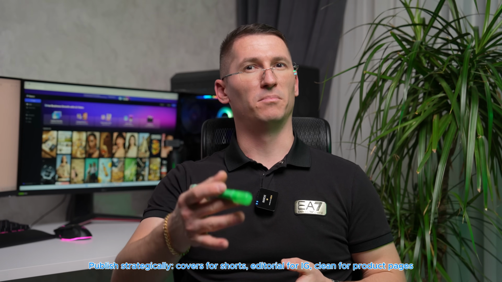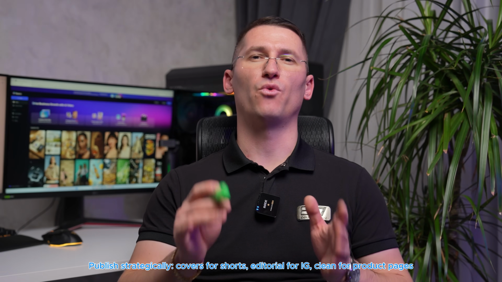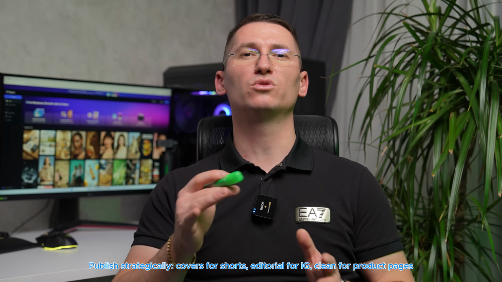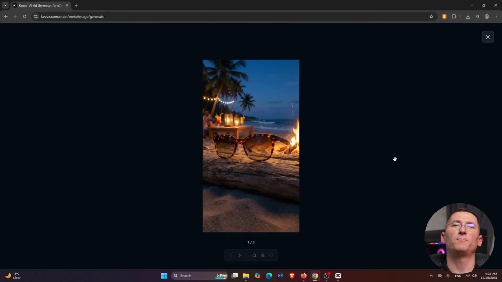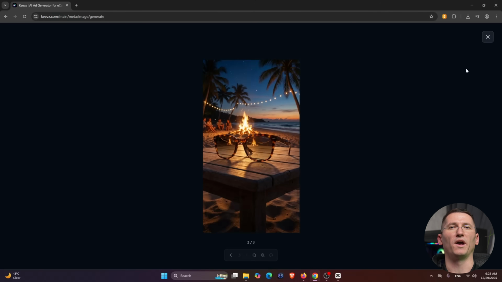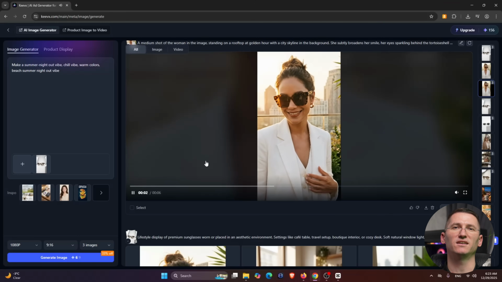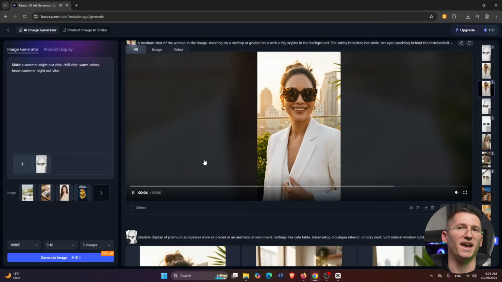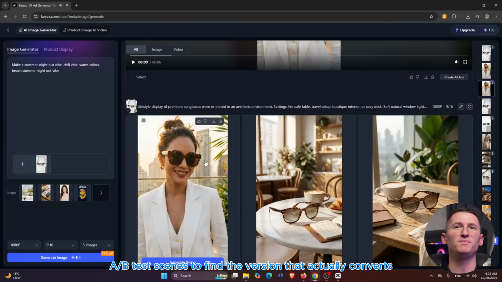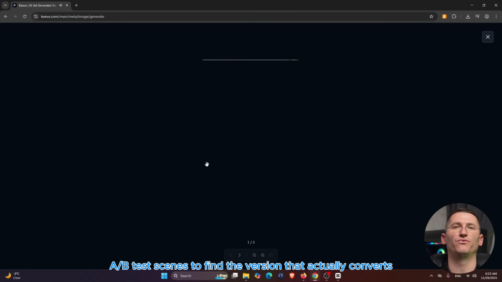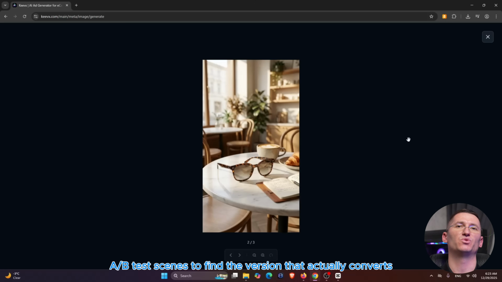Step 4, publish by platform and test. Now, for short form, use the most scroll-stopping scene as your cover. For Instagram feed, pick the most premium or editorial look. For product pages, use the cleanest, clearest version. And for ads, run quick A/B tests to see which vibe actually converts and drives sales.